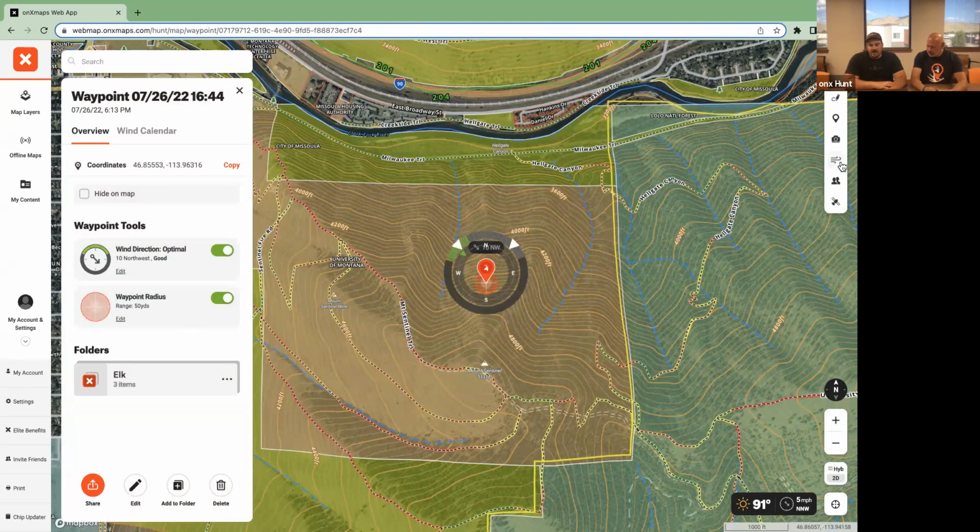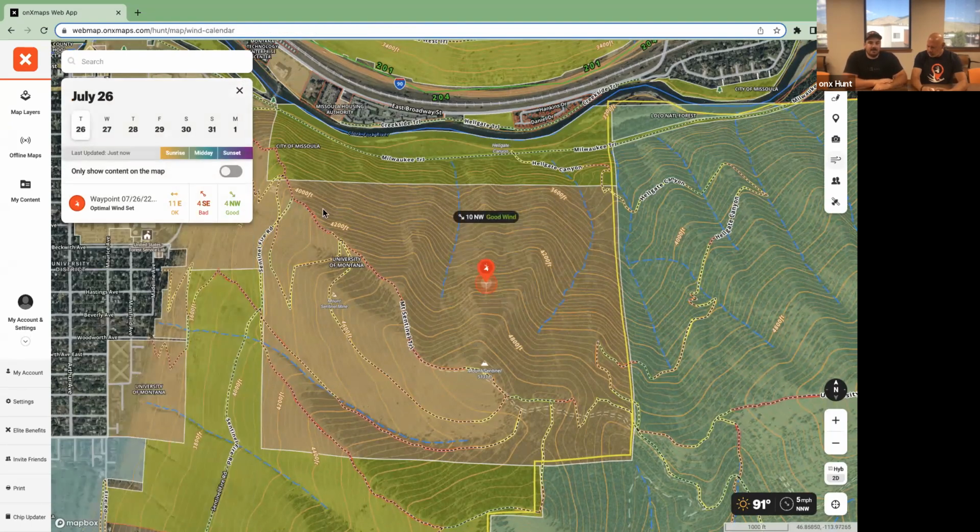The other cool thing we have is our wind calendar. This is really cool if you have a lot of waypoints. When I'm setting up my personal map, I'm going to set every tree stand or blind location that I have for whitetails. I'm going to put them all on here, and I'm going to have the optimal wind set for all of them. So that when I pull up this wind calendar, you can see I only have one right here. But if I had 10, you would see 10 of them extending down here.